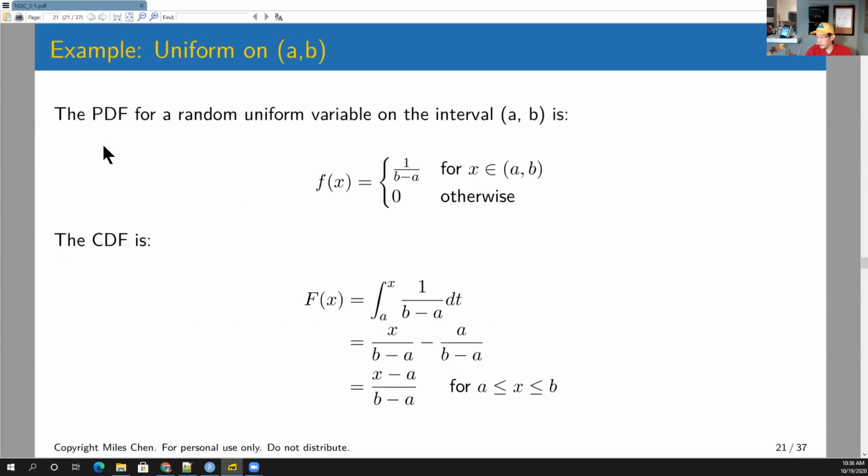Okay, so let's say you just want to generate uniform values on the interval a, b. We're able to generate standard uniform values on the interval 0 to 1, but let's say we want to generate values on a different interval, from a to b.